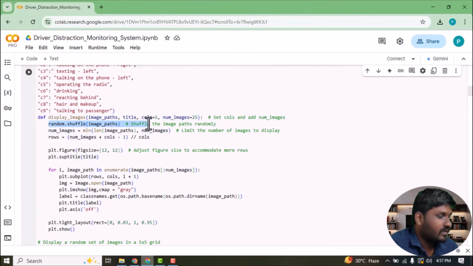Then shuffle the images, set the minimum number of images to display, then set the number of rows based on the number of images plus columns minus 1 divided by the number of columns. Then the figure size is set to 12 by 12. This is the width and this is the height. Then set the plot subtitle.